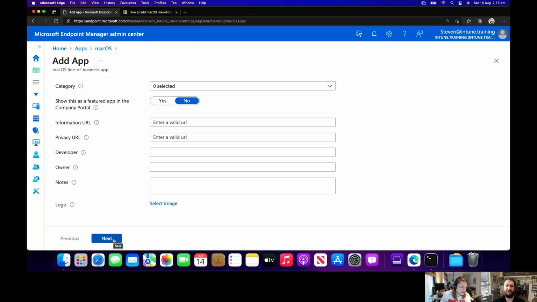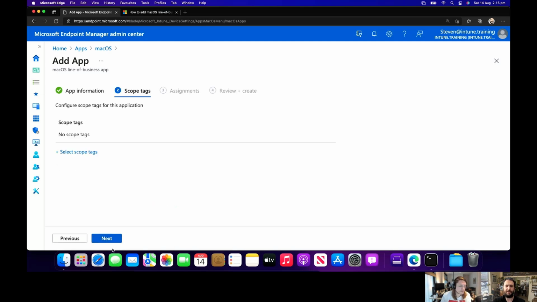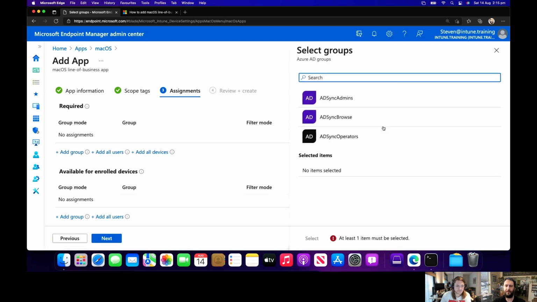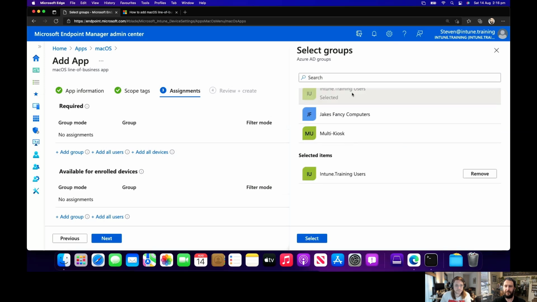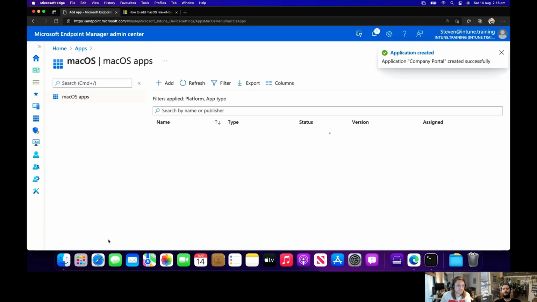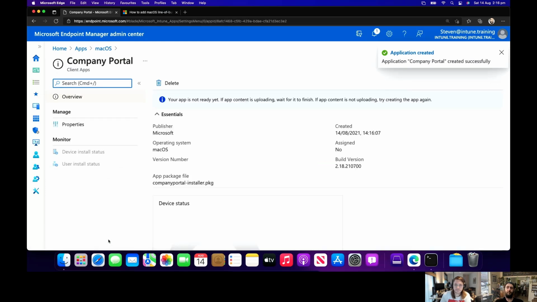So we'll just go ahead and click next. No scope tags because everybody in our environment has access to it. And then obviously we're not going to target all users, but we've got a group in here that is for all users. The other thing to note, and this is new, is at least one must be selected. So down here, we're going to grab our Intune.Training users, select that, and target it. The reason we target this to all users is that, as part of the onboarding process, it needs to be available or targeted to all users to be able to complete that process.